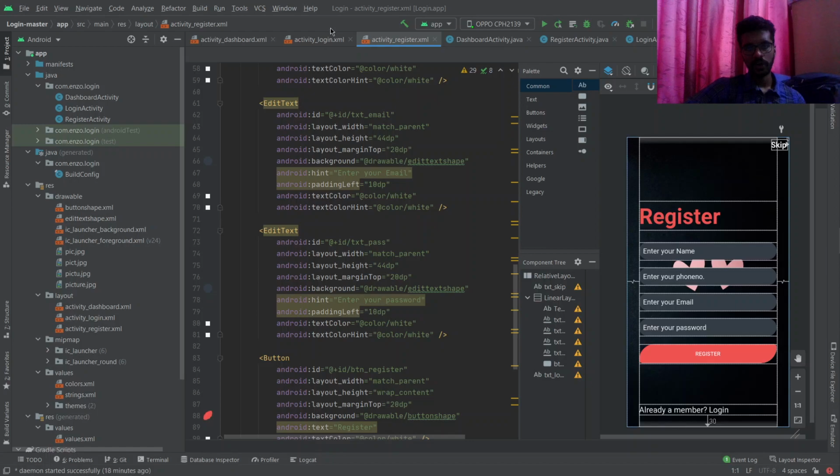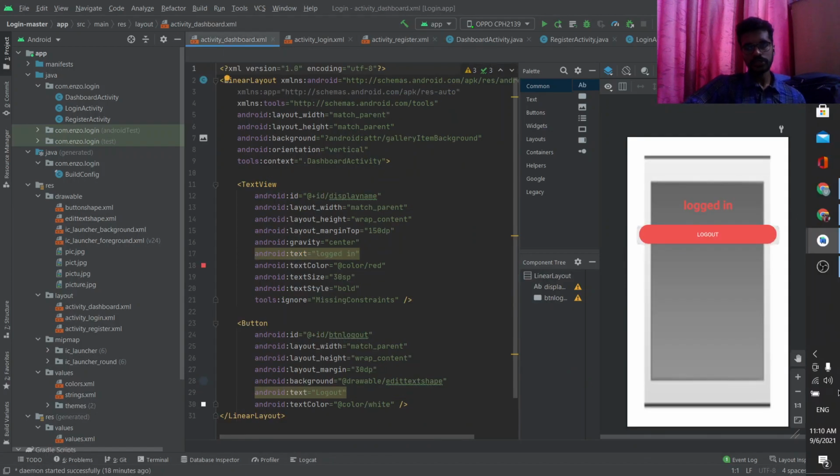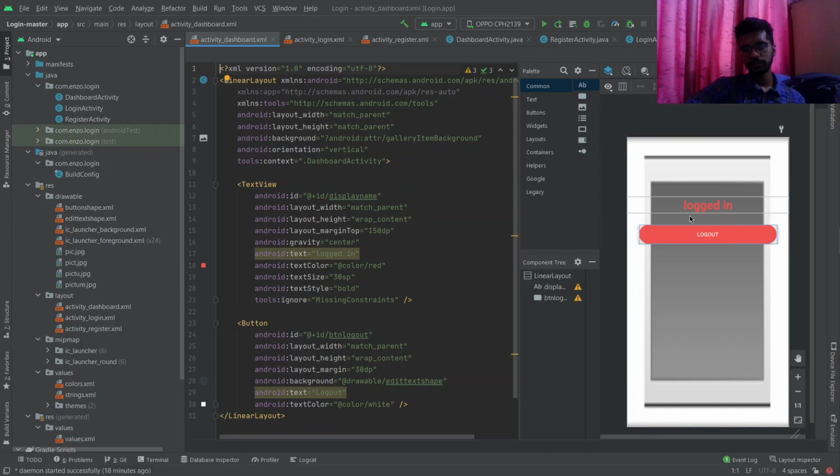Once you log in to the app, it will directly lead us to the dashboard. Here's the dashboard. The email ID which I used to log in to this app will get displayed over here, and then a logout button. Only the logged in details will be given, and then the logout. Once we press logout, it will lead us to the starting activity, that is the login activity.